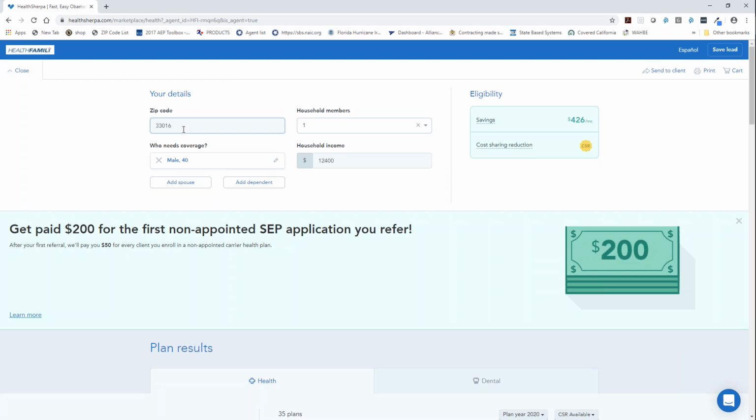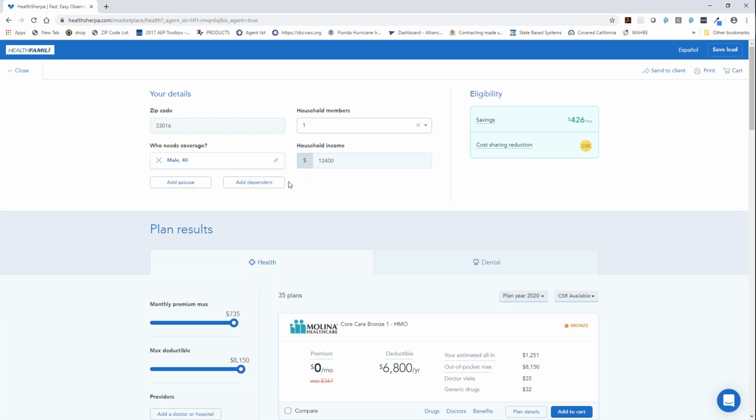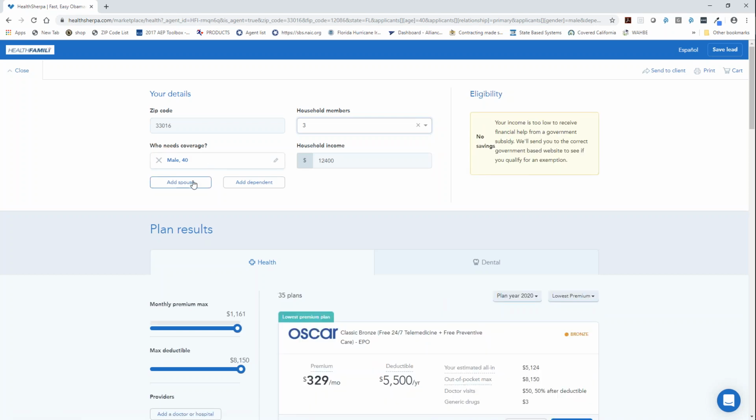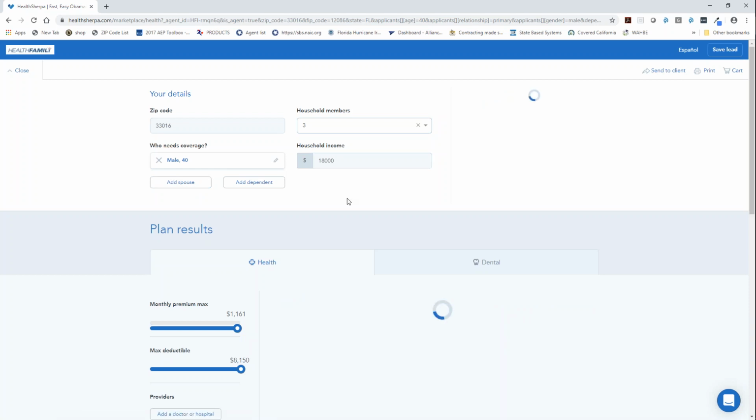So just a quick review on the quotes. If anybody is new on here, when you're quoting somebody, please remember you're going to need their home zip code, household members. In the household members tab, you're going to put how many people are going to be in the application, whether they're applying for coverage or not. Meaning it's a husband and wife and a child, right? But only the husband is applying. Then you put 3 here and you leave who needs coverage, only the one person, right? And obviously they would need to have a much higher income in order to qualify with 3 individuals.